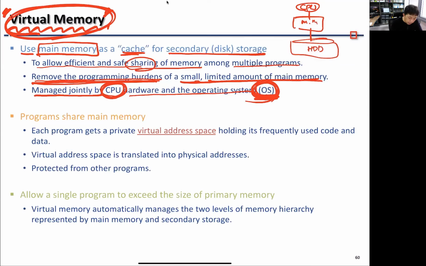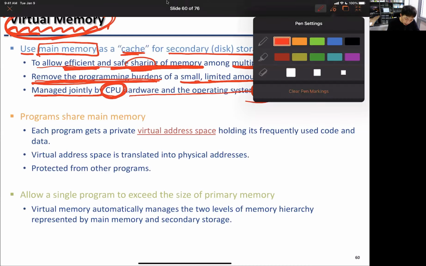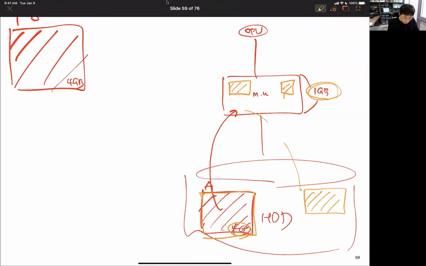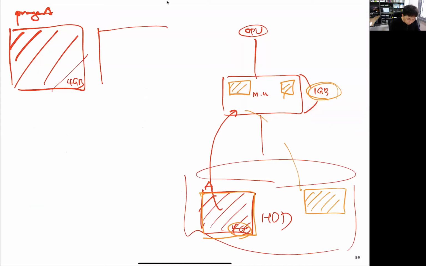So virtual memory removes the programming burden, and it allows efficient and safe sharing of memory across multiple programs. What do I mean by safe? Let's go back here. Let's say I have another program, about this size, program B.